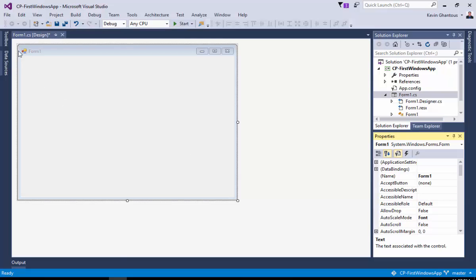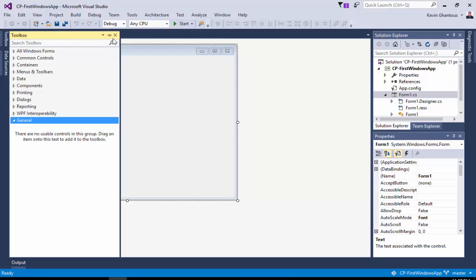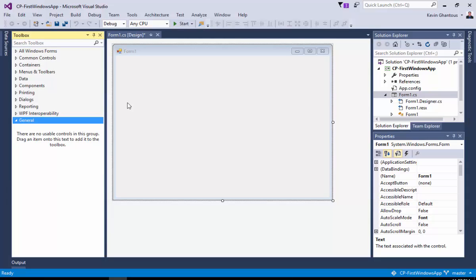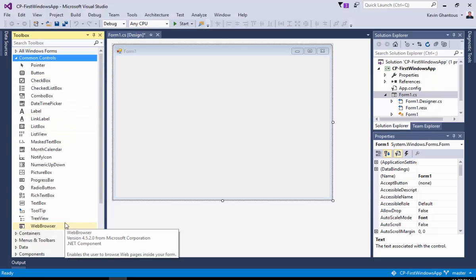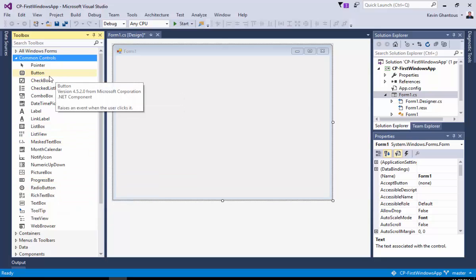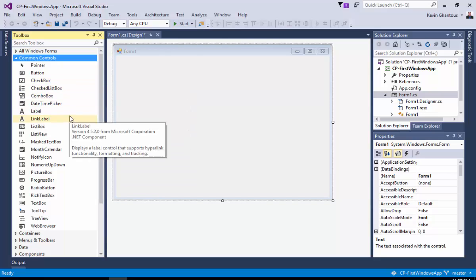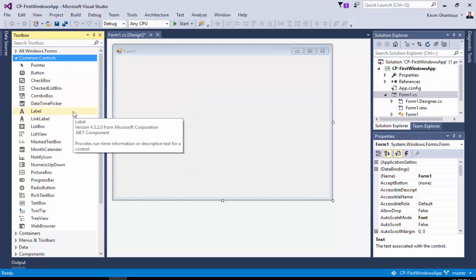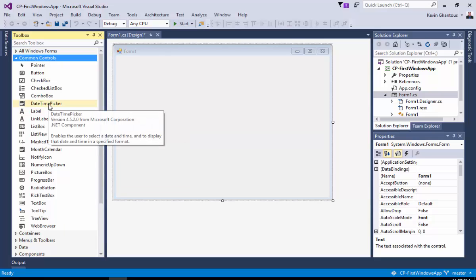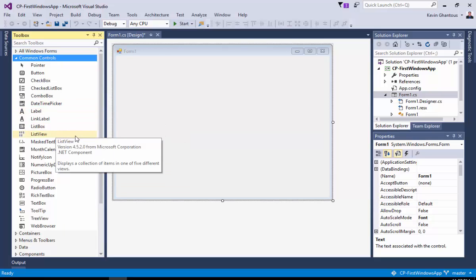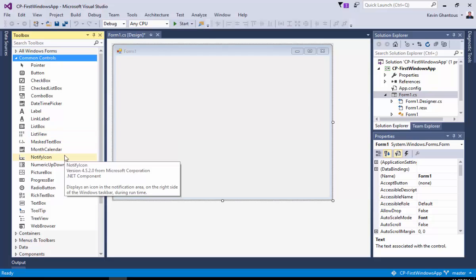So where are the controls? If you go to the toolbox on the left hand side, I'm going to go ahead and pin it just so we can kind of see everything. And let's just twirl open the common controls. So common controls are the controls that you're typically used to seeing. Things like buttons, checkboxes, checkbox list, combo boxes, those are snacks. Anyway, datetime picker, labels, list box, list view.